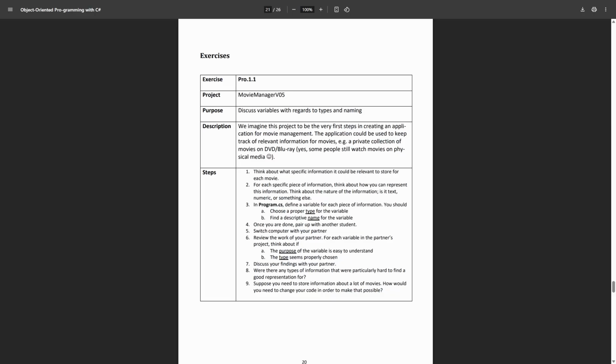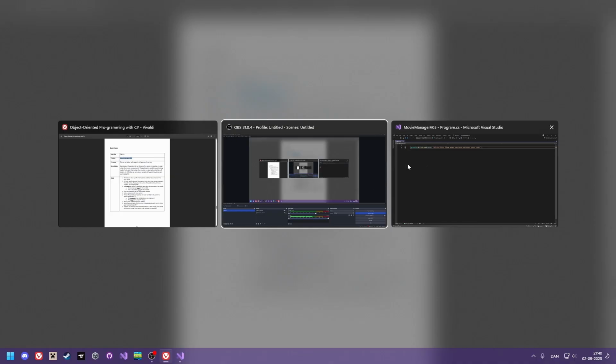Hi, Sealanders. Today, let's take a look into this exercise, Programming 1.1 in Prog01. And this project is called Movie Manager V05. This subject is about the primitive types and making a few variables. We imagine that we have a movie and we need some things to describe this movie. So the first step of this exercise is to think about what specific information could be relevant to store for each movie. And we can open this project.